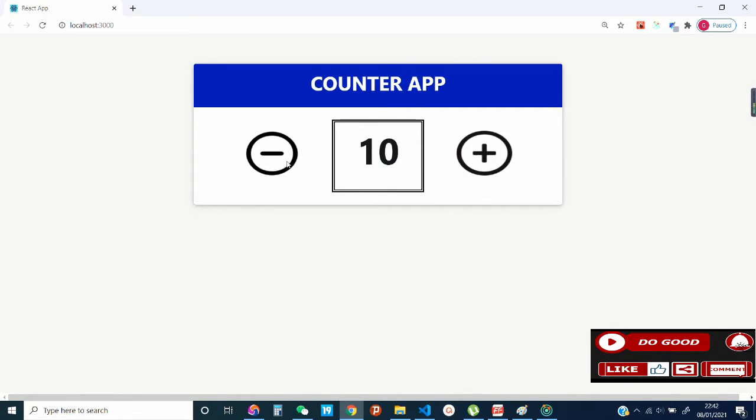So let's check it out. Good. Yeah, you can see that it's no more going into negatives anymore. Addition is working. The decrease only ends at 1. Great. So application is ready to go.